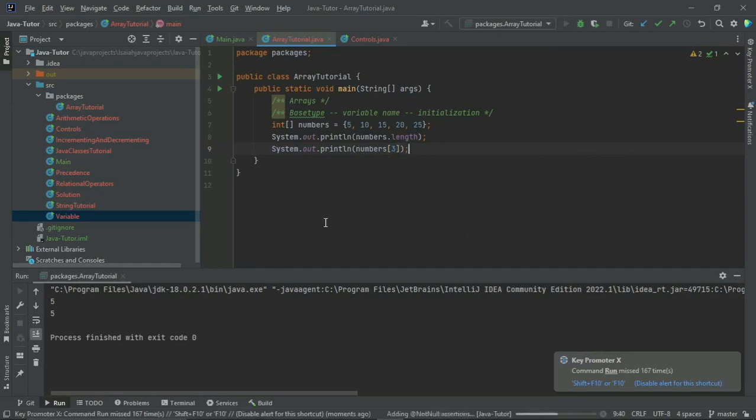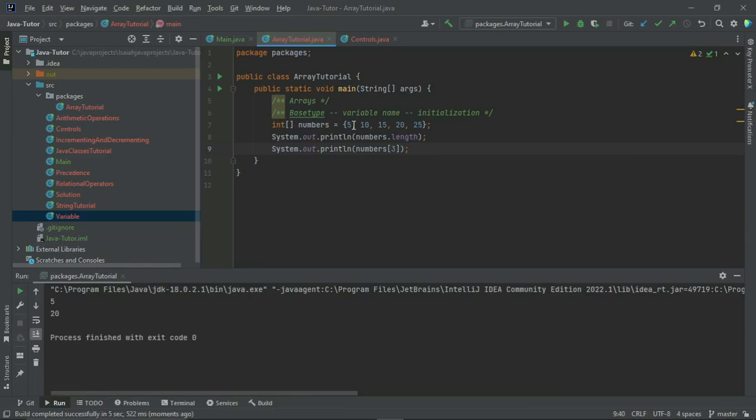So let me just change it to index 3. I believe you guessed it already. The value that will be printed out should be 20. So see, we have 5 and we have 20. So the length of our numbers array is 5, and for the value at index 3, remember we are starting the numbering from 0. We have 0, 1, 2 and 3, don't forget. So the value at index 3 is equal to what? 20.